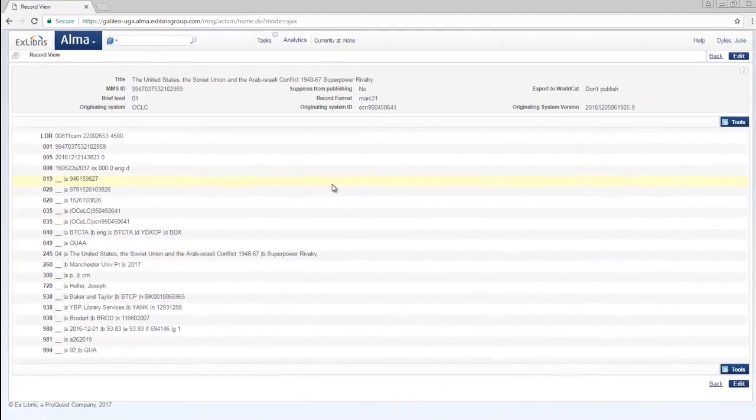We can see from looking at this record that it's not quite as full as we'd like. It would be good if this record had subject headings, a call number, a complete 300 field. So we know we're going to want to go out to OCLC connection and bring in a more complete record to overlay this record for cataloging.